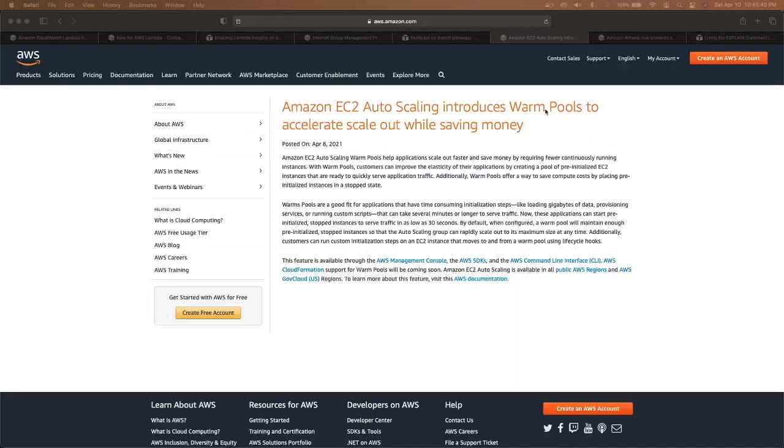That will be helpful. The next news is from Amazon EC2 Auto Scaling. It has introduced warm pools to accelerate scale out while saving money. When you run an EC2 instance, there is an initialization step that happens. Using these warm pools, you can have EC2 instances available that are pre-initialized and in the stopped state. That's what this news is about. This will allow you to have fewer continuously running instances.